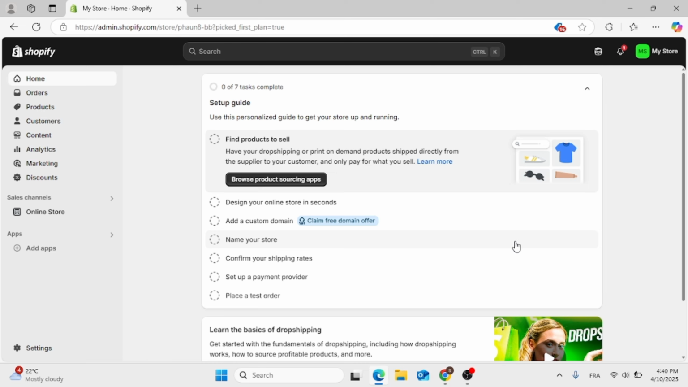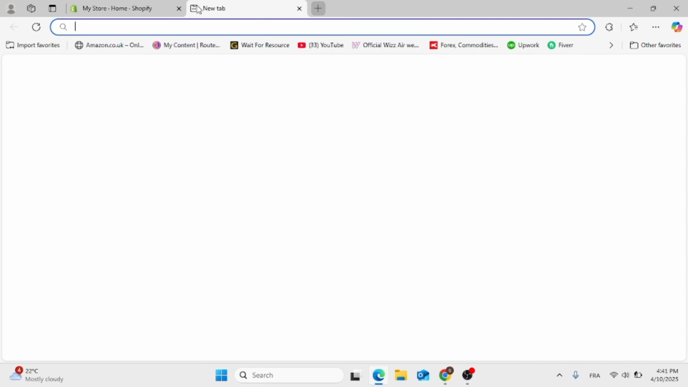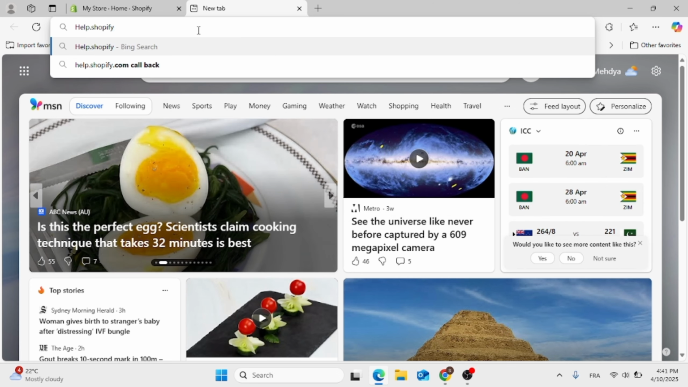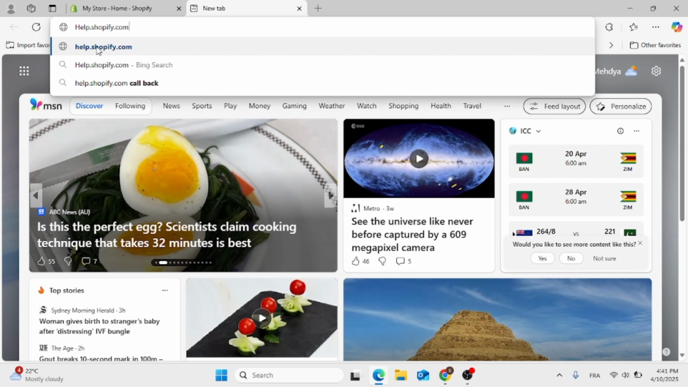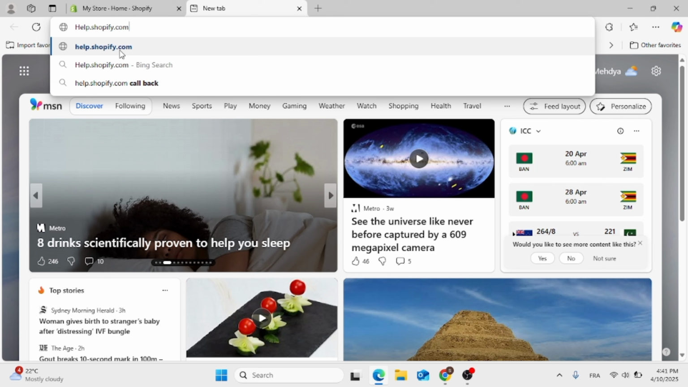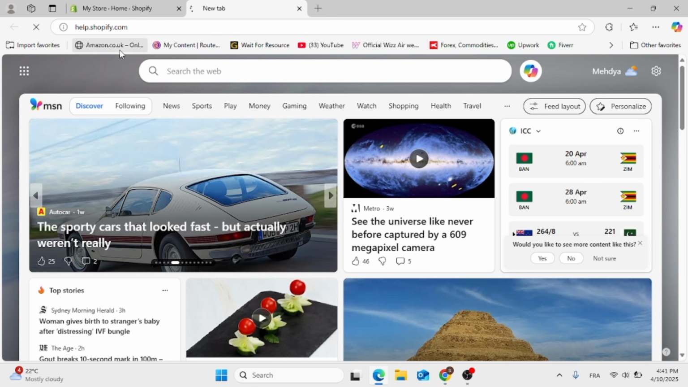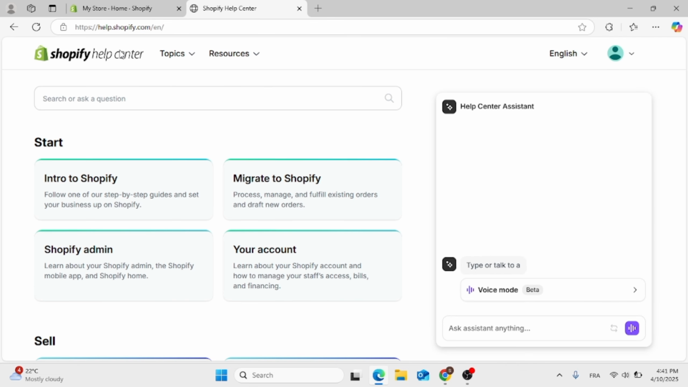This is the perfect opportunity to finally start the online business you are thinking about. So all you need to do is open up a new window because we are going to access the Shopify Help Center. Open up a new tab and type in help.shopify.com. Then choose the first link. After you do that, give it some time to load, and the Shopify Help Center will be opened up for you, as you can see here.